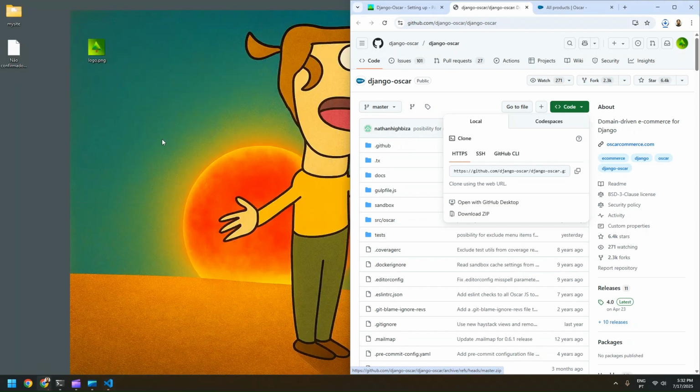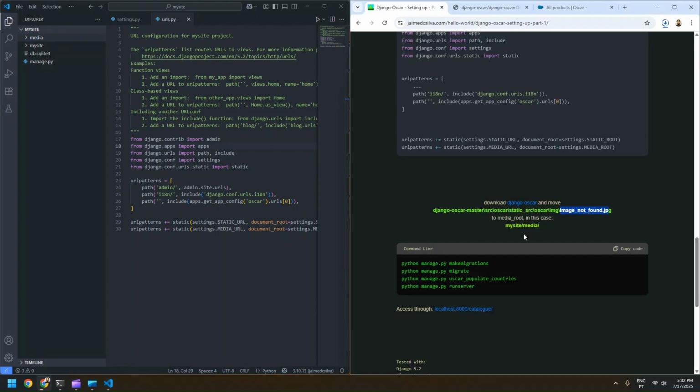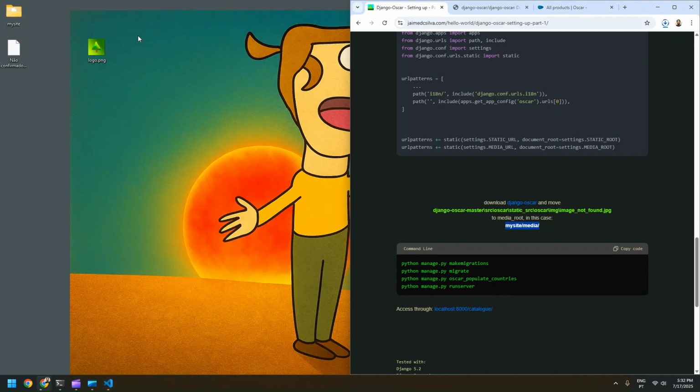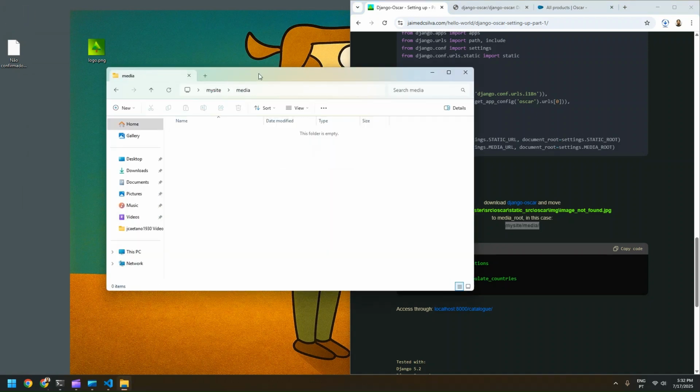Minimize this. Okay, while it's downloading, I'm going to create the media folder. Let's go there and create a new folder, media, in the root of my site. And then I'm just going to drag this image at this directory into my site's media folder. Okay, let's see. I'm going to open it from here. Media. Okay.